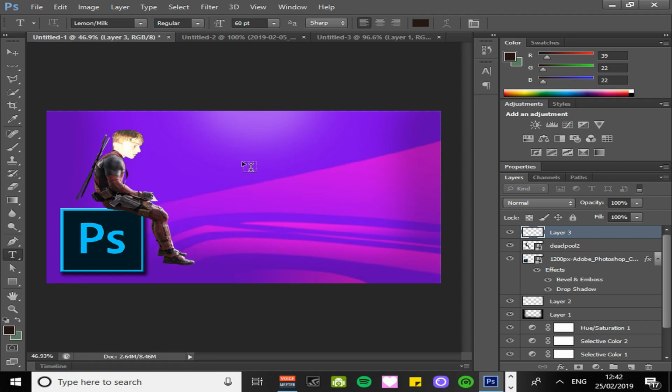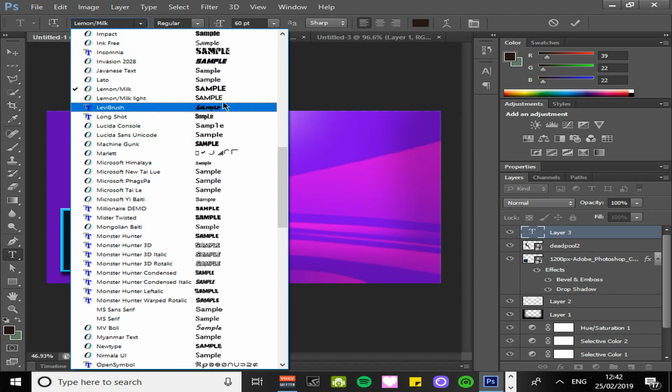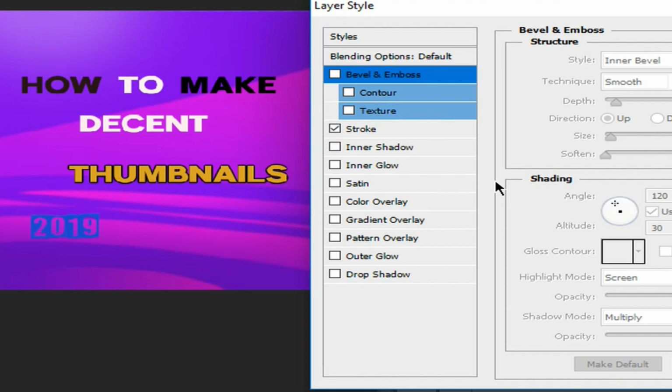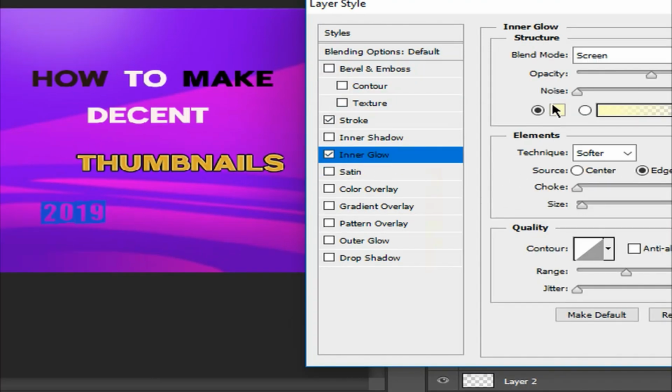Now, this has got to be one of the most important steps of all. Right, the font, mate. I normally use a lemon and milk. I get all these sort of fonts from a page called thefont.com. Now, stroke is a definite. Now, you want an inner glow.